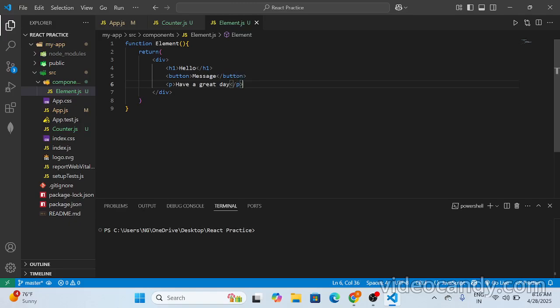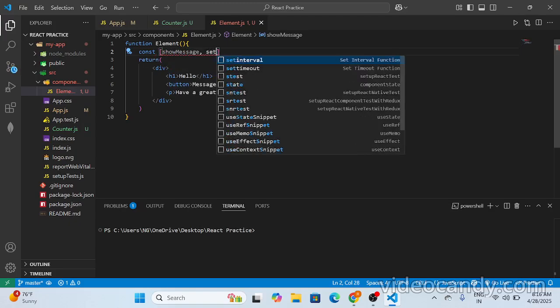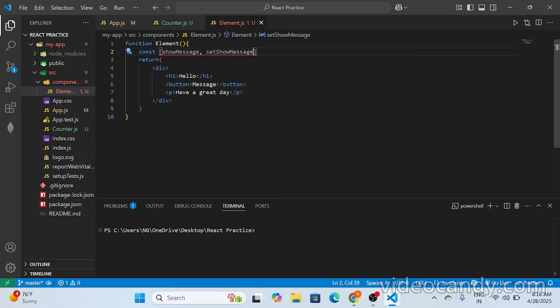Now if I click on the button, the text should change. So how can we do that? First we need a const showMessage, and then setShowMessage.